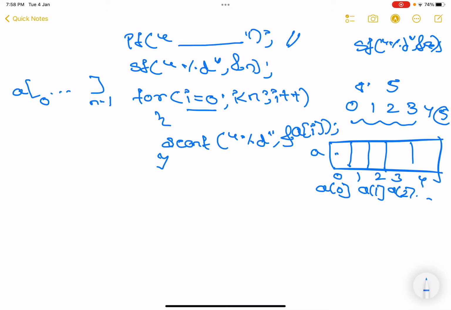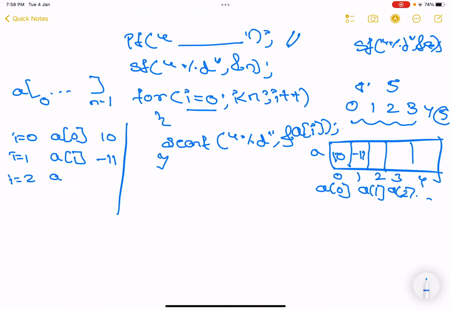Now what happens is it will ask for the inputs. I'll trace it here itself. When i is equal to 0, you are storing into A of 0, you enter a value 10, it gets stored here. Next time i becomes 1, A of 1, you enter minus 11, minus 11 comes here. i is 2, A of 2, you enter 100, 100 comes here. i is 3, A of 3, it is 121, 121 comes here. i is 4, A of 4, 72, 72 comes here.